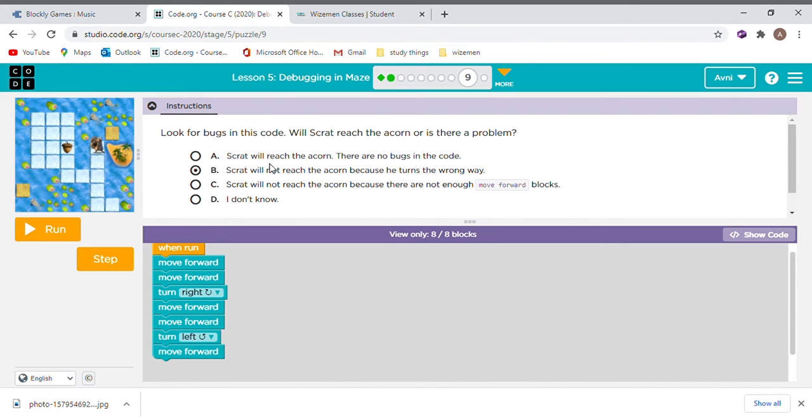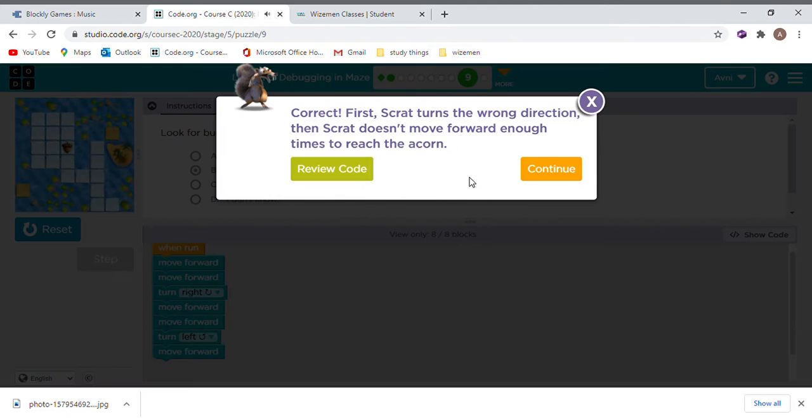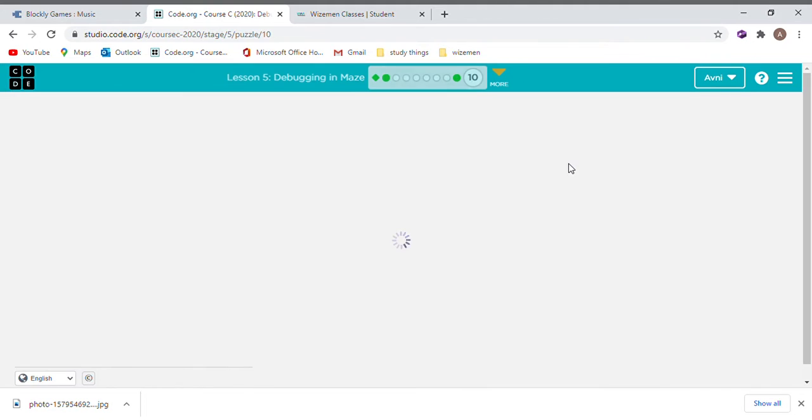So, he will not reach the acorn because he turns the wrong way. First turn is right. He goes right. But the second one is also right. But here it's left. So that's true. Correct. First Scrat turns the wrong direction. Then Scrat doesn't move enough times to reach the acorn in the last.